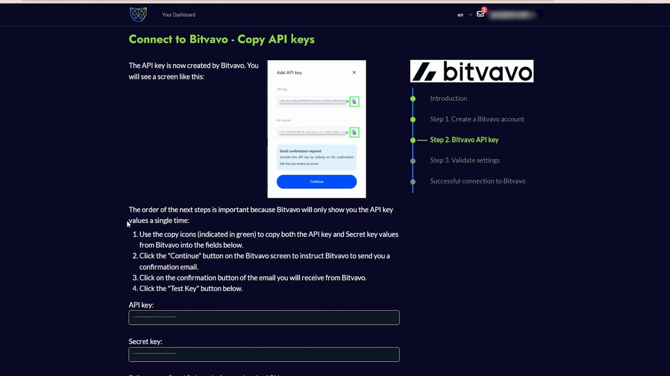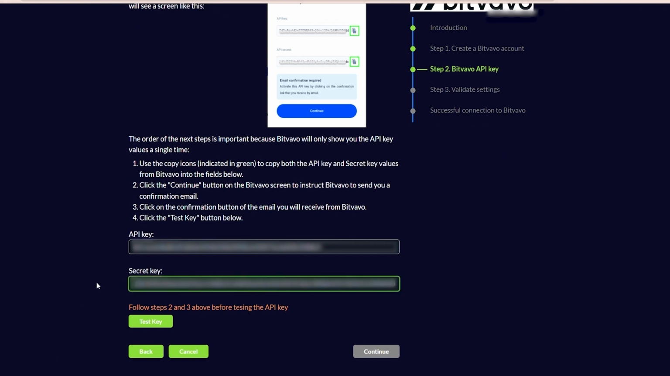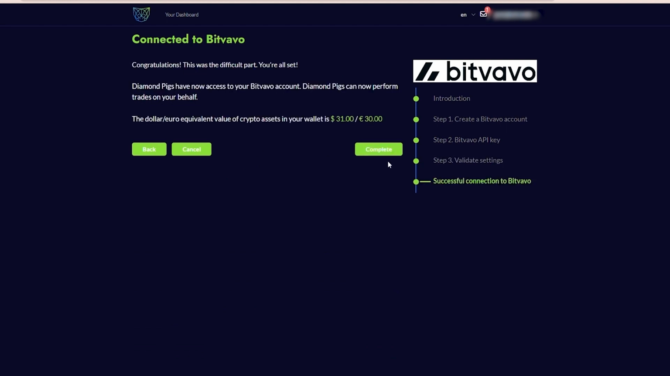Simply copy the API key that you see on your Bitvavo screen and paste it to Diamond Peak's page and do the same for the secret key. Now it's time to test. Success. So click continue. Now you have the API connected to Diamond Peak.